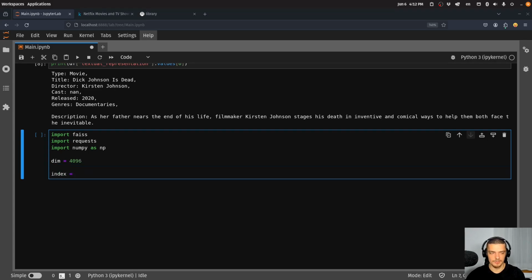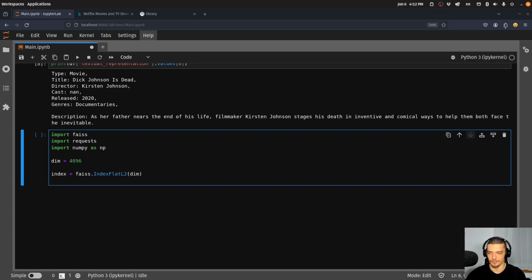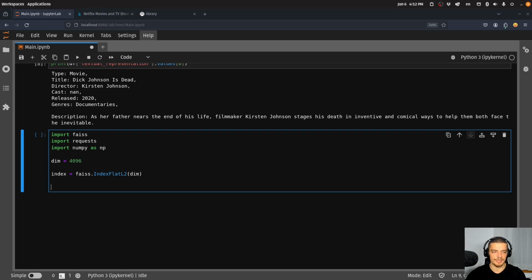We're going to say index is equal to faiss.IndexFlatL2 with the dimension as a parameter. This is basically our database, you could say, our vector store that we're creating. And then we're going to initialize an x full of zeros. The dimensions here are going to be the length of the textual representations. So how many instances do we have, how many movies or shows, and how large is the dimension for each of them? So we're going to have n vectors of size dimension, and the data type is going to be float32.